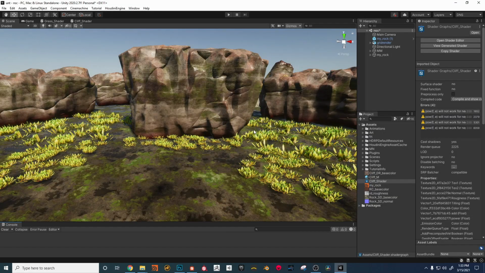Welcome back. Here we are in Unity now, after Houdini and after Unreal. It's time for Unity to build a shader.